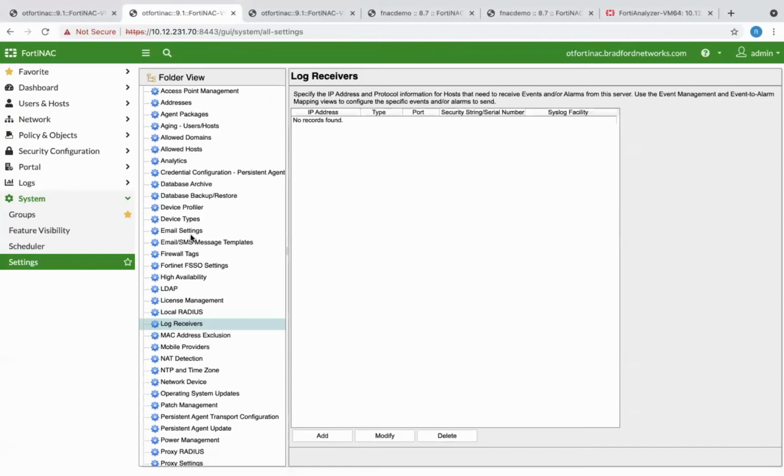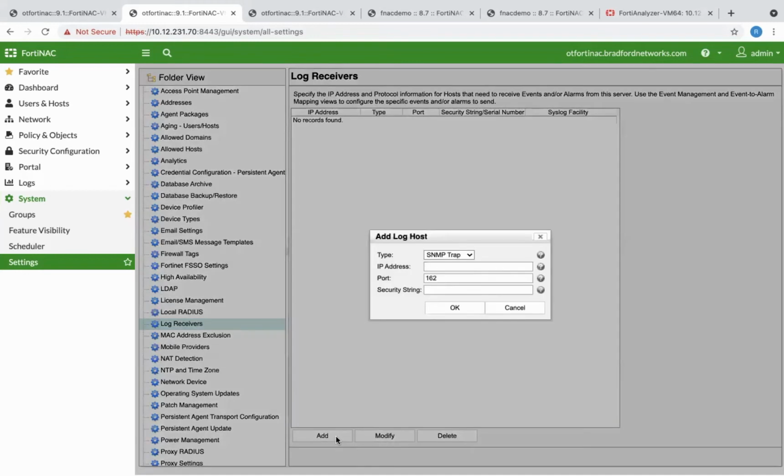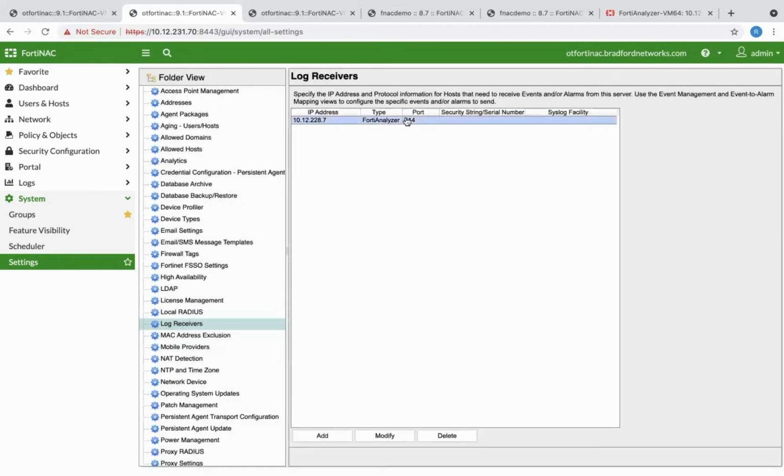Once logged into FortiNAC, we set up FortiAnalyzer as a log receiver. To do that, we navigate to the System Settings Log Receiver view and click the Add button, as you see here. We'll select FortiAnalyzer as the type, enter the IP address of the FortiAnalyzer system, and select 515 as the default port. Click OK, and there we have our log receiver.